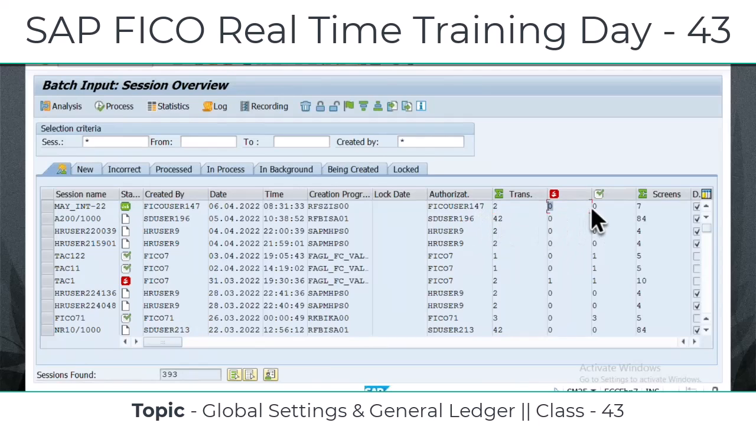So nothing went into errors, and nothing was processed so far either. Refresh your screen. If there are any errors, it will be stuck. Now see, it got stuck. I don't know what the error is. I tried to process two transactions. One went into errors, one was posted successfully. Let us see what the error was.